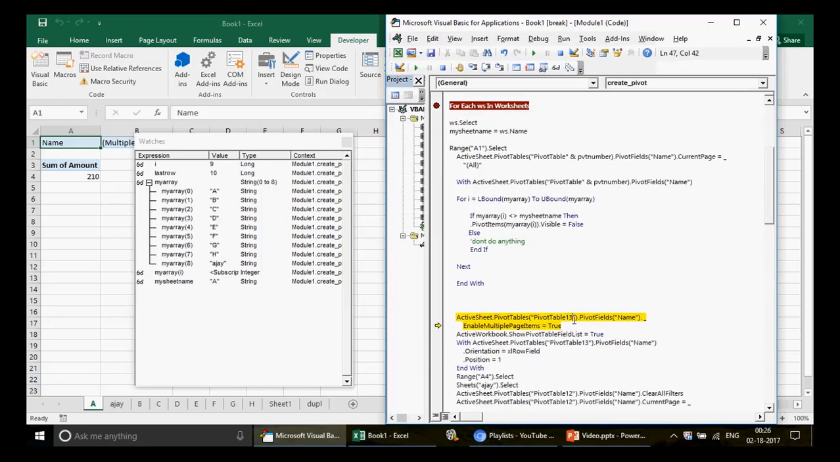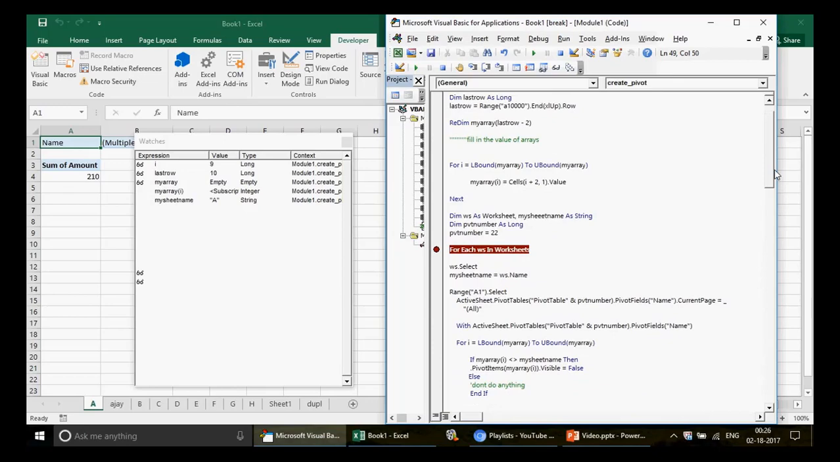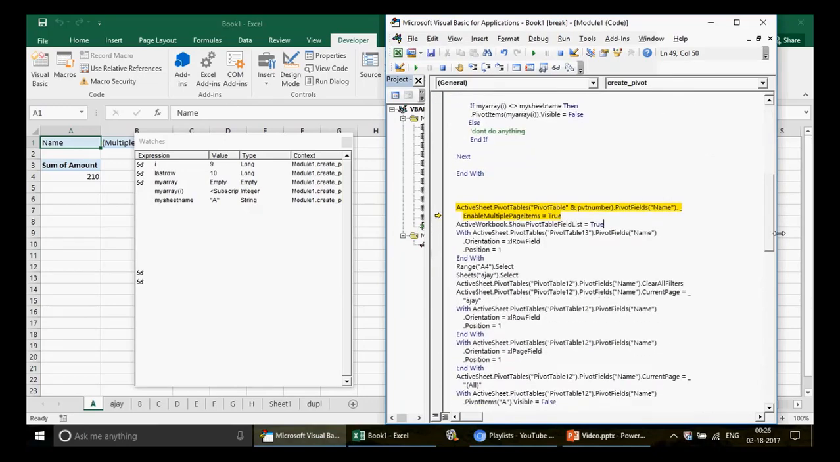So you're going to again write here. You're going to join this pivot table number with, and then what is the name? The variable. The variable is pivot number. So now we're going to work on this pivot number coming as 22, and we're going to work on this pivot, right? Okay. So now what it says, you got to see this.